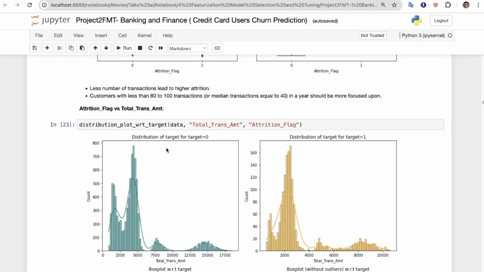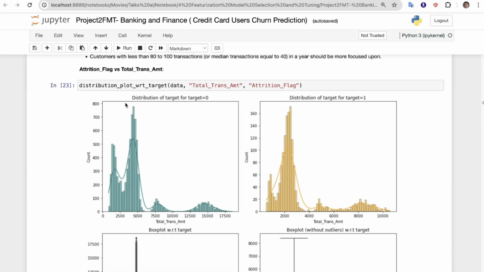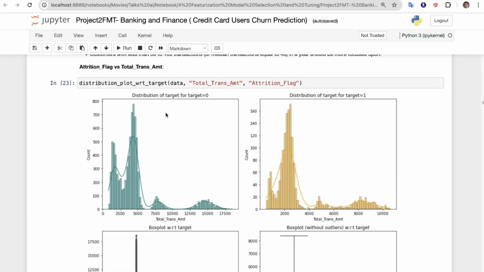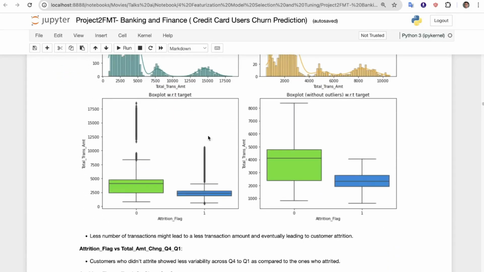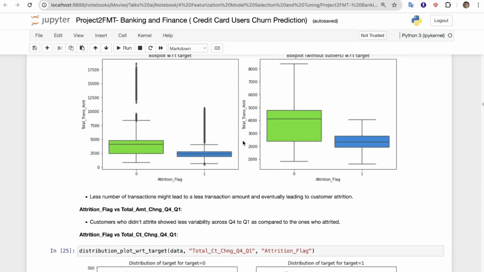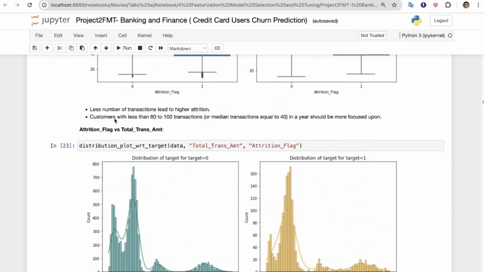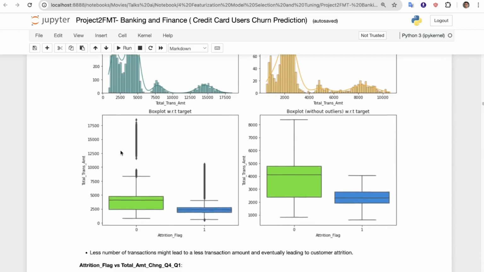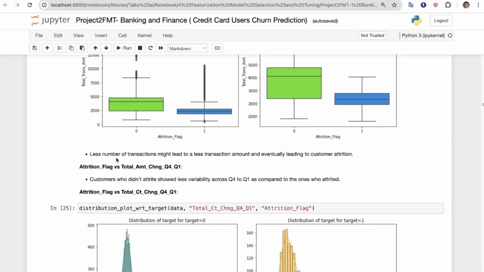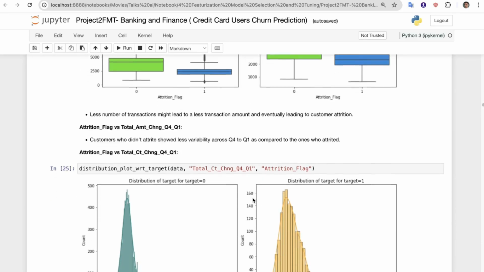more focused upon. Next, attrition flag versus total transaction amount. Again, the distribution of target for target 0 and similarly for target 1, and again the box plot for them. So this is the attrition flag versus total transaction amount, right? Again here, a smaller number of transactions might lead to a lower transaction amount, eventually leading to customer attrition.